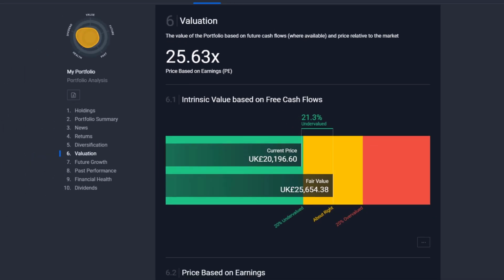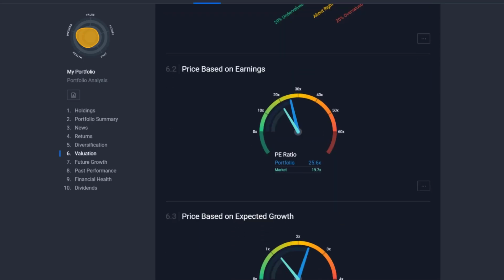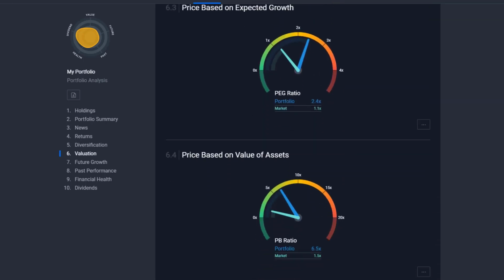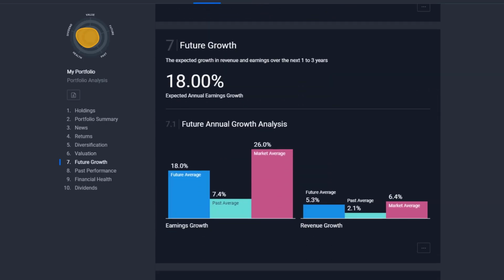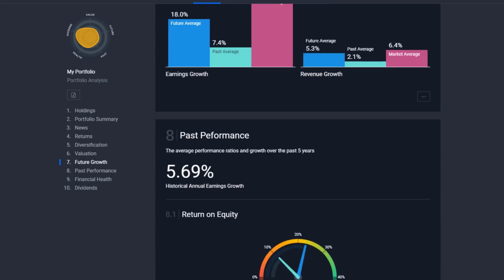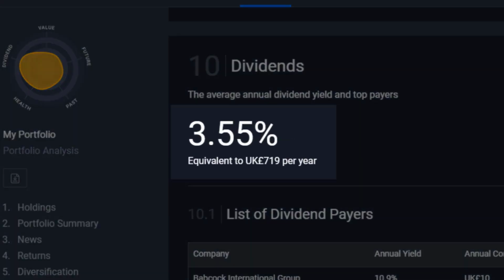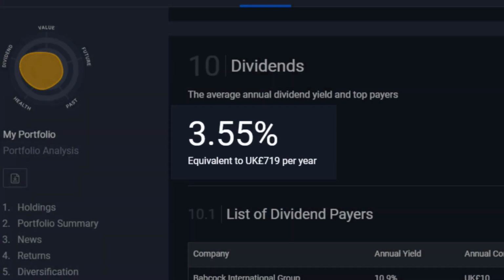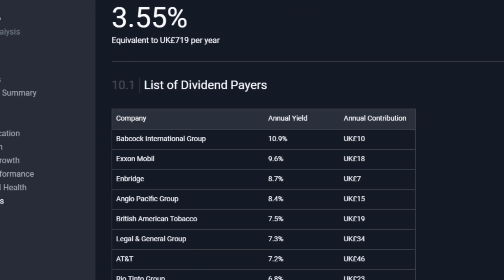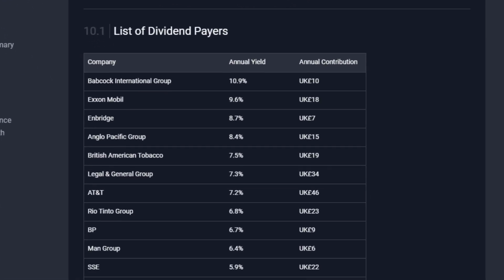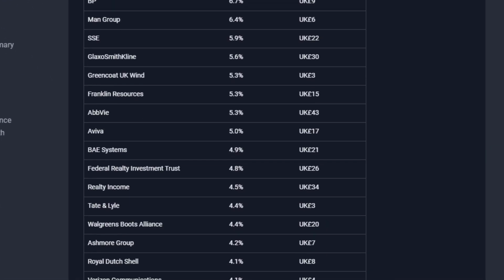It also shows a combined view of the expected future growth of all of the companies within my portfolio in terms of revenue and earnings. And lastly, you can see the dividend yield for the entire portfolio and the equivalent GBP value for the year. It also ranks the holdings by yield and displays each company's annual dividend contribution for the year.